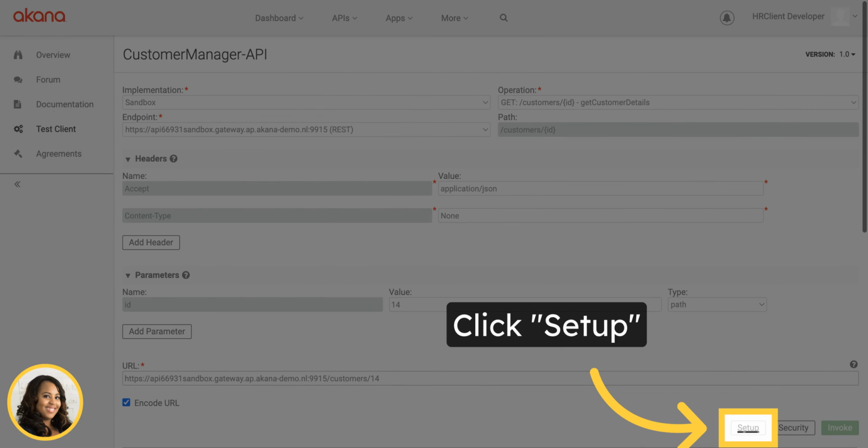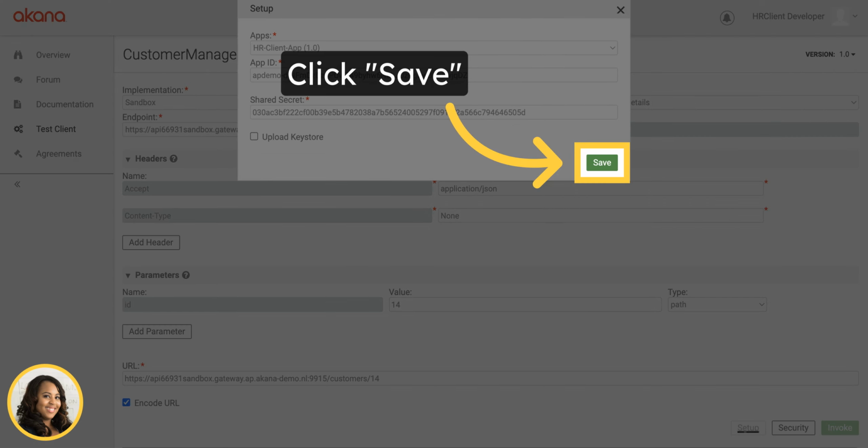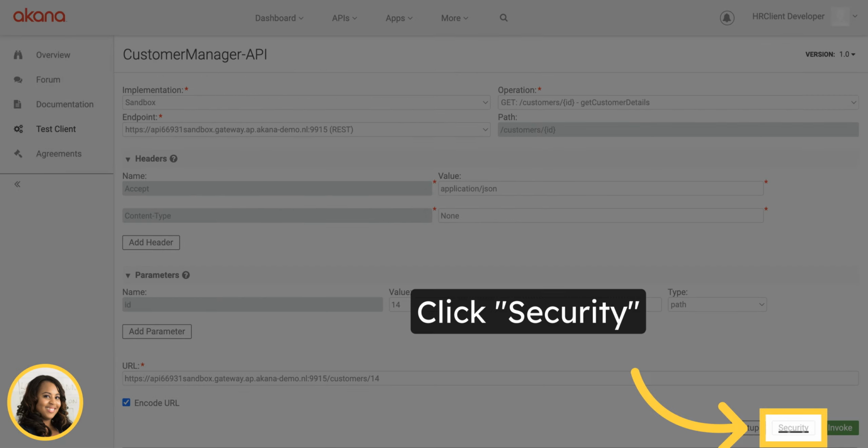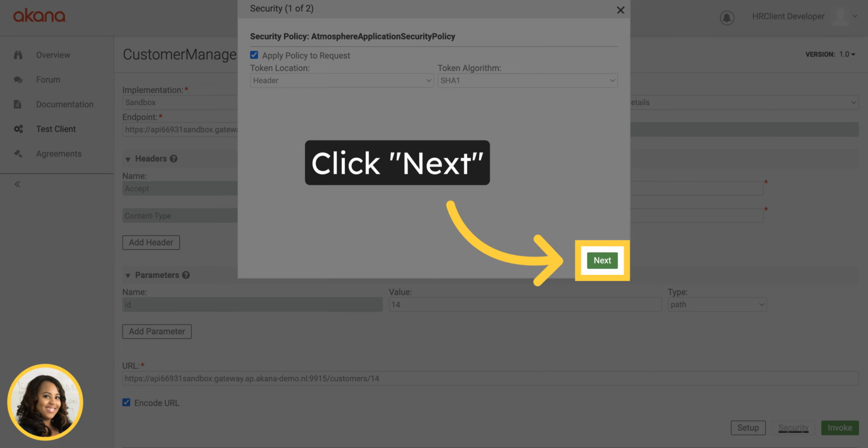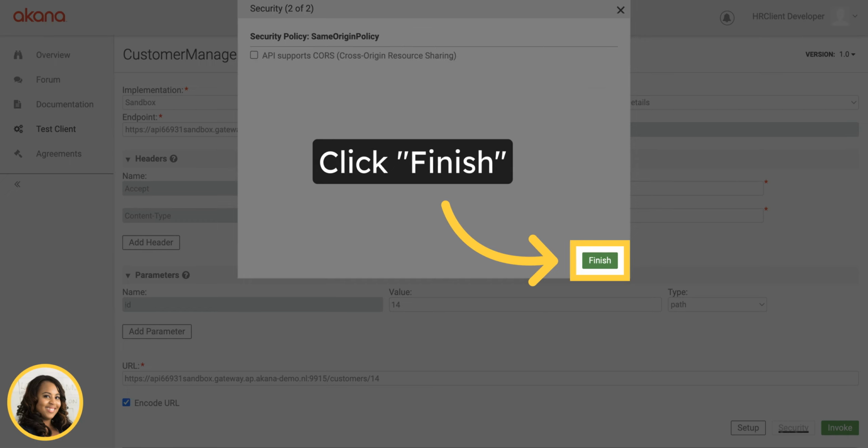The request must be made by an authorized client, a client that has an active contract with the API. Click Setup to select a contracted client. Review the client details and click Save to confirm that this is the client we'd like to use. Through the Security button, we can inspect any conditions required by security policies attached to the API. In this case, the test client automatically provides some default settings to help satisfy policy requirements. Clicking Next accepts these settings. Clicking Finish completes the client and policy setup.